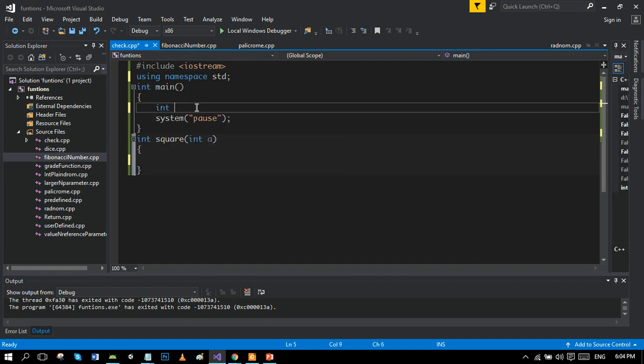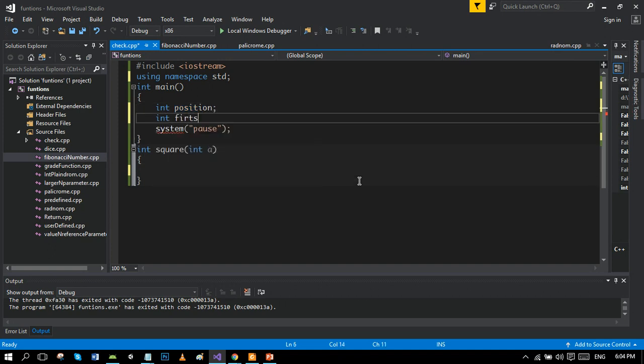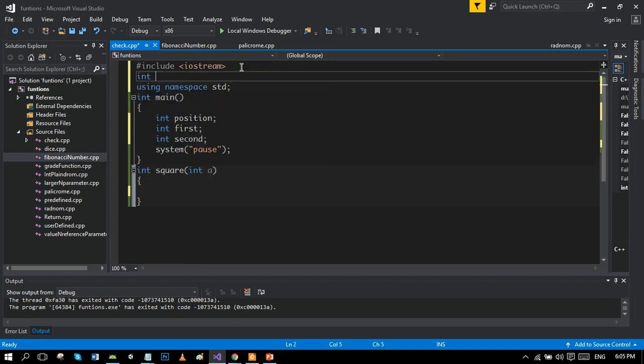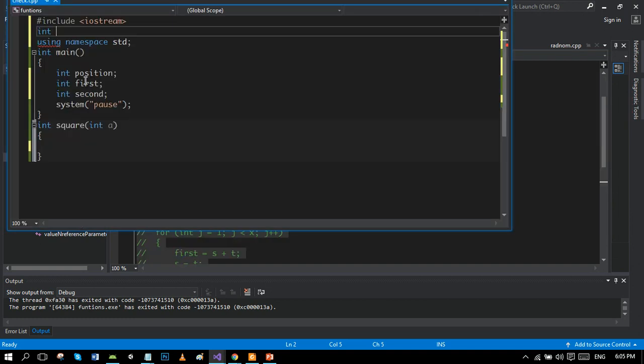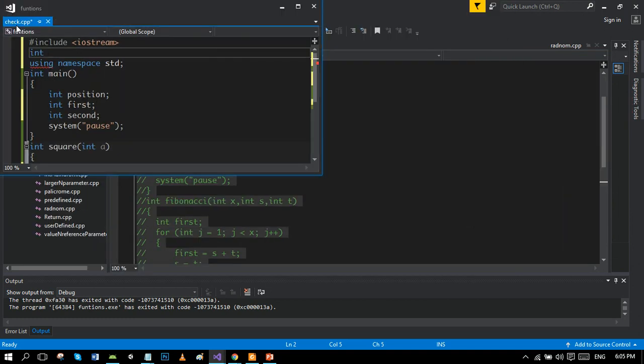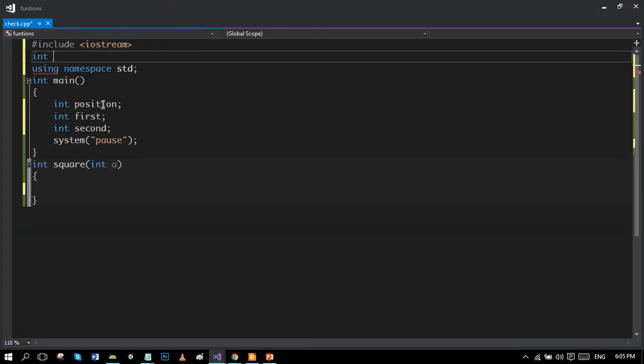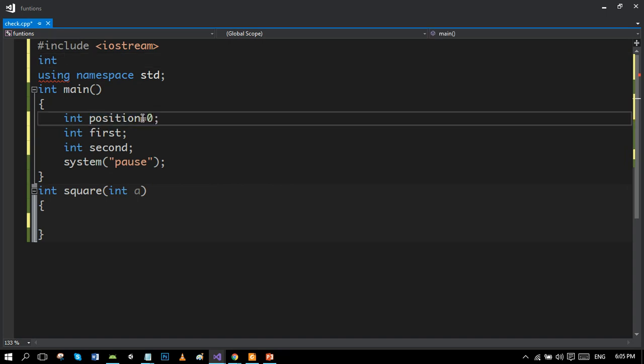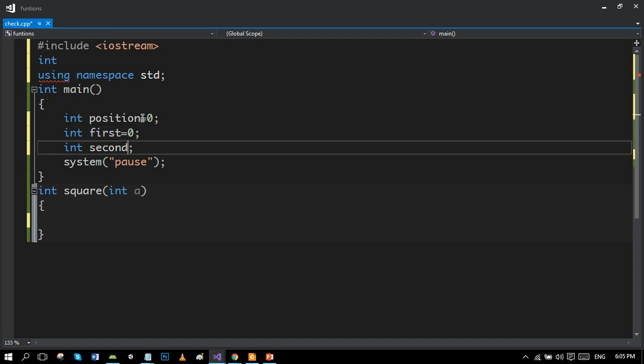We want to ask three values. The first variable is representing the number of Fibonacci series terms. The second one is the first value of the Fibonacci series, and the third represents the second value of the Fibonacci series. Here's the prototype I am writing. Make the program a little bigger so you can watch easily. Also initialize them in order to avoid garbage values.